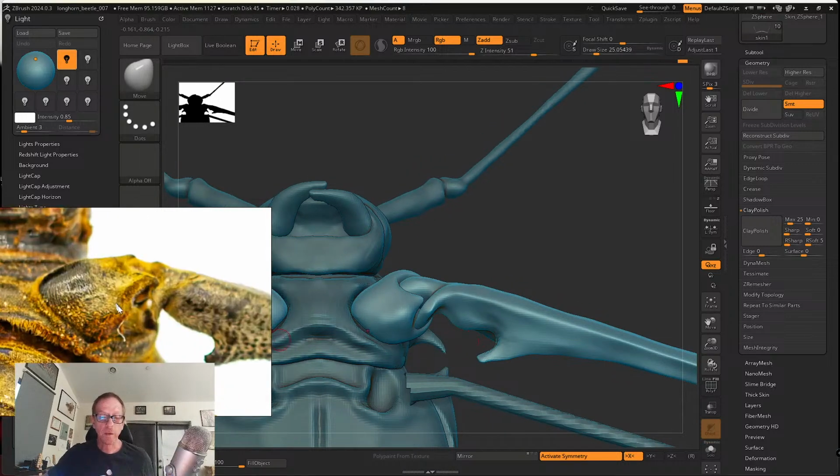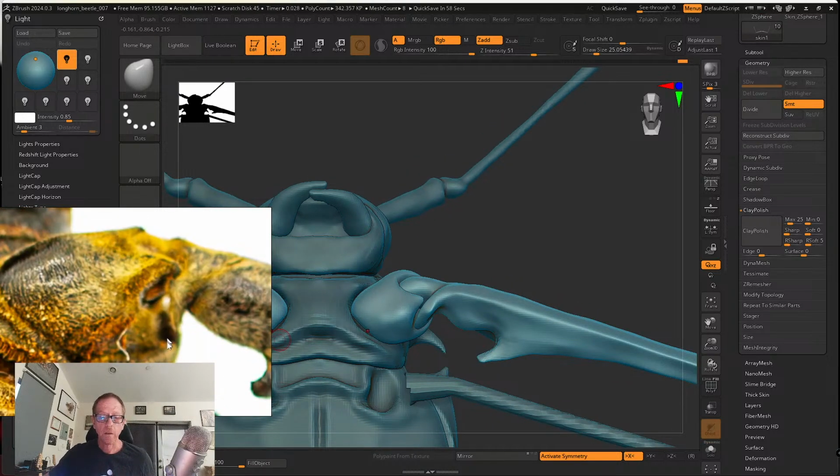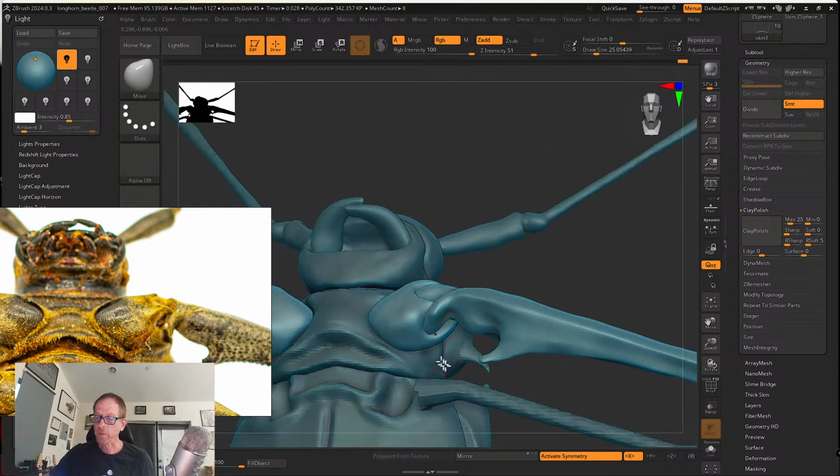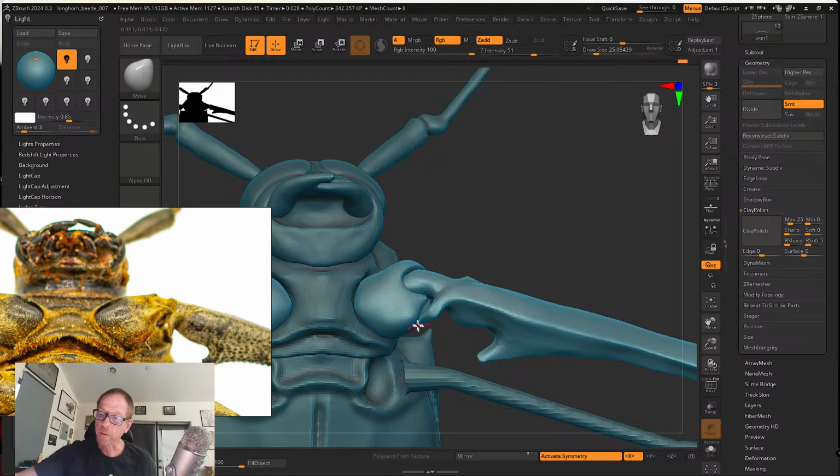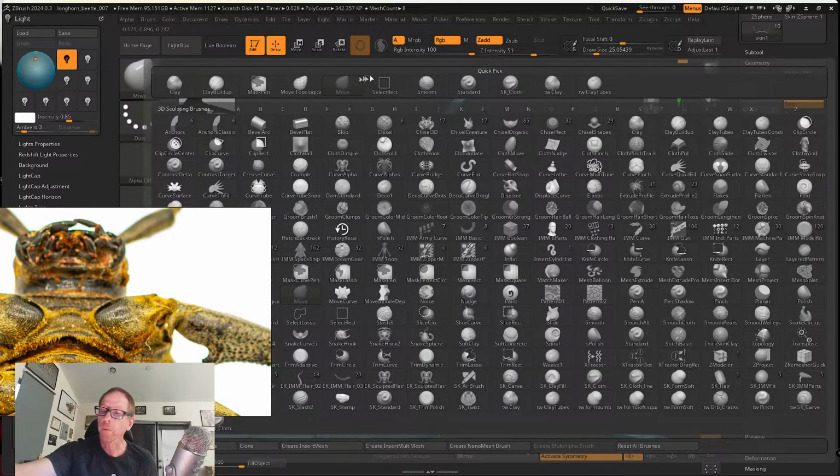So the tough part is figuring out that this right here is the bottom side of right there. It's not this. That's the part that gets confusing. And I think this shape could be improved a little bit.